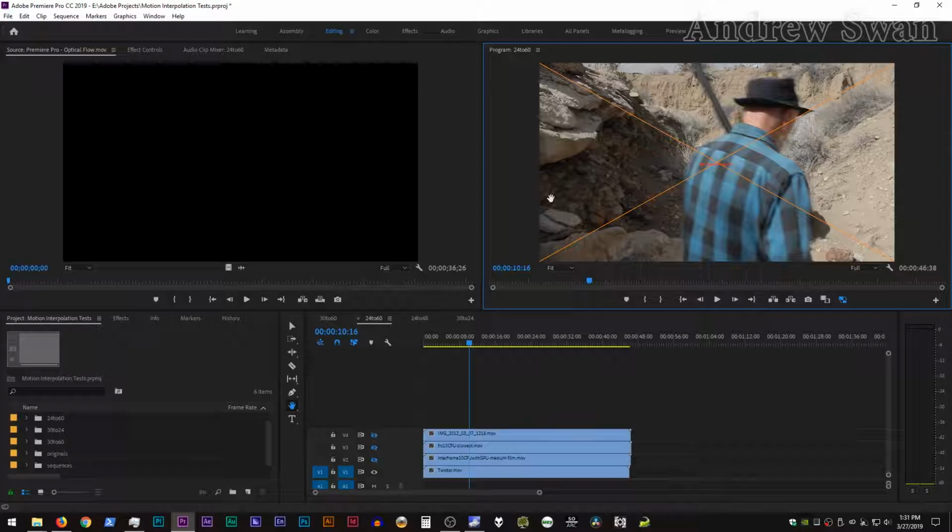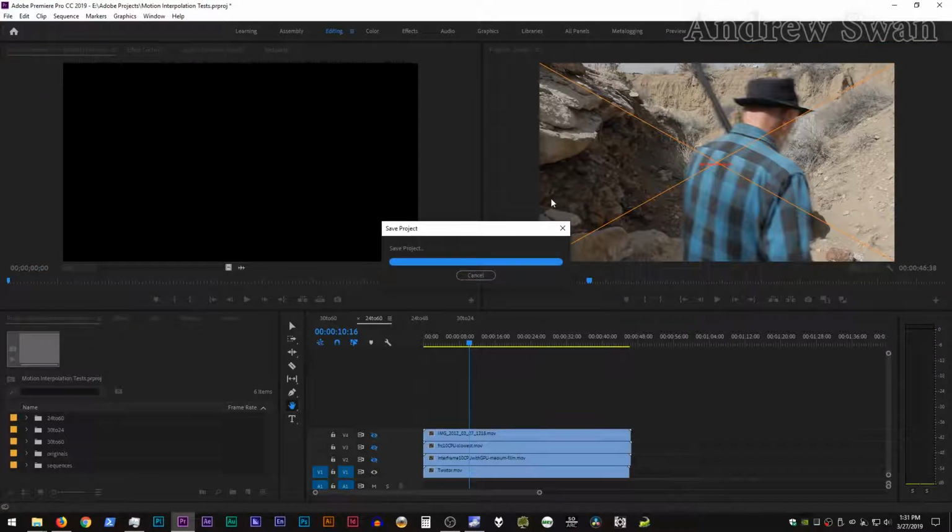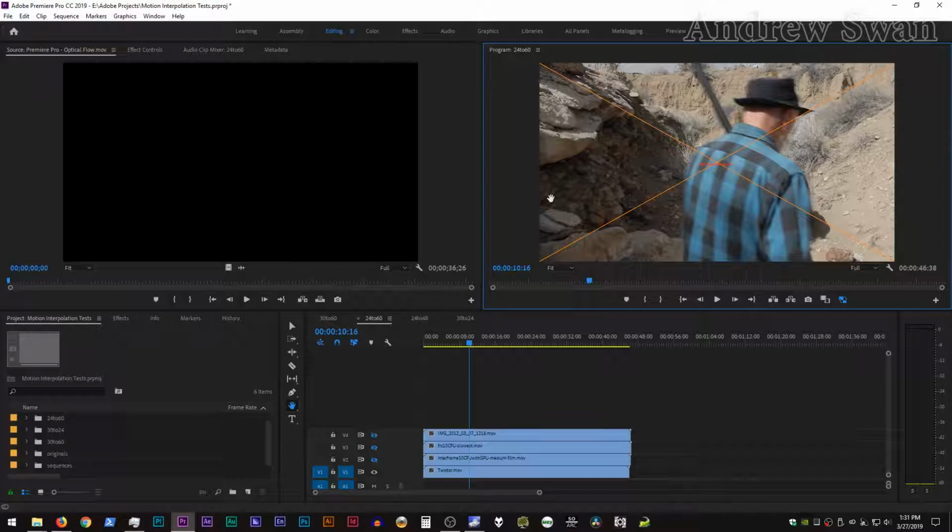So the answer to this basically is that this is the reason why I don't recommend going from 24 to 60 frames per second, whatever method you use, because there are always going to be cases where it's just going to look like ass.